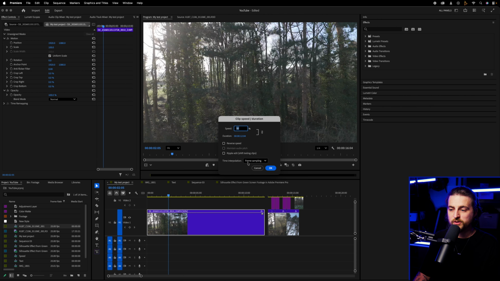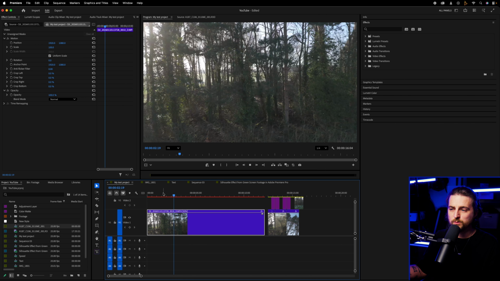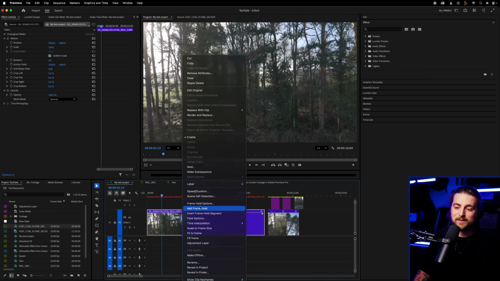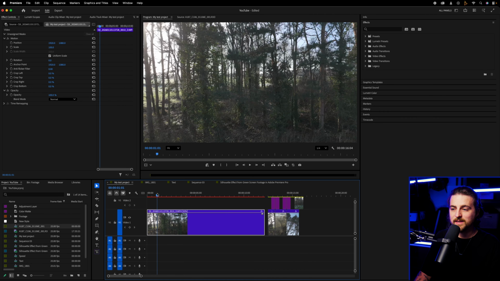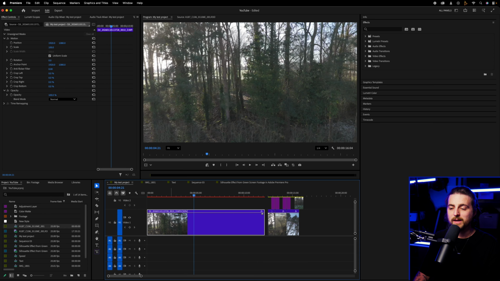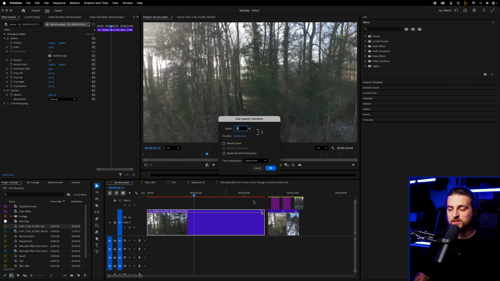If we go back and we change this to frame blending, we press OK, you can see now we've got this weird distortion effect, but that slow motion effect is a little bit more tolerable. And if we go to optical flow, you can see it's gone one step better. It's still not perfect though, so I would recommend making sure that you're shooting the right footage and slowing down the right footage as well.